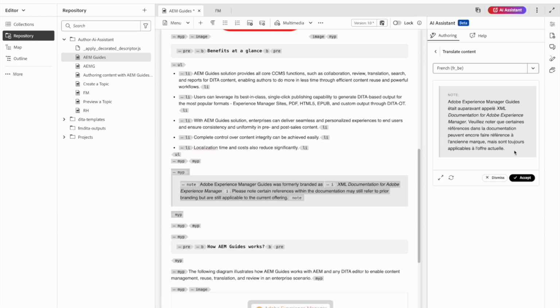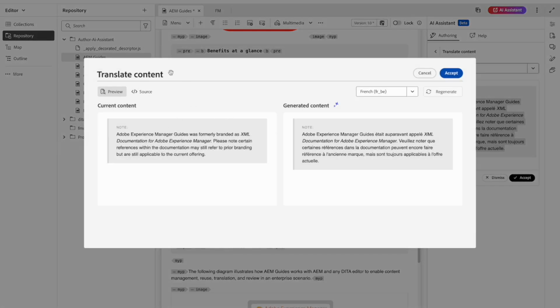Note that it has kept all the styling, as well as the note tag intact over here, while it has converted all the text into the desired language. You can also preview the current content and the generated content in this preview dialog, as well as regenerate the response from here, and you can change your language within the dialog itself.